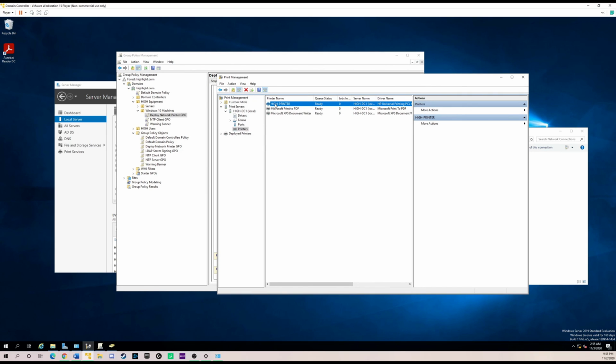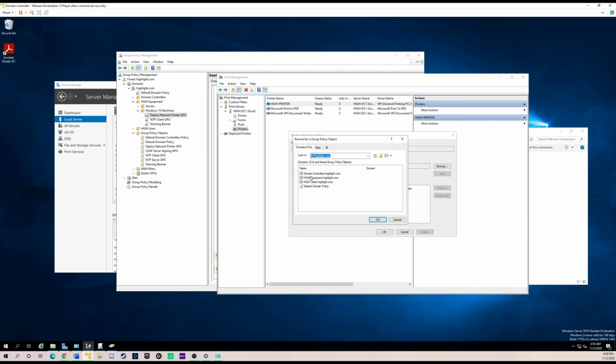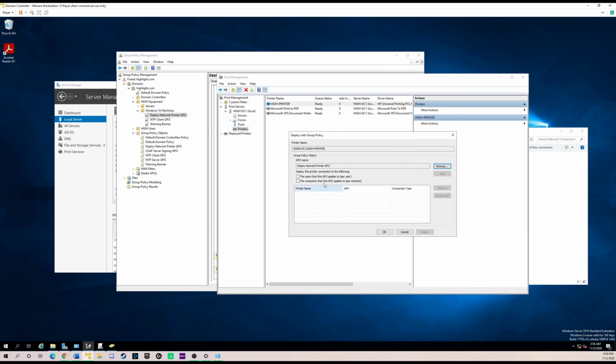So now we're going to right click the printer, and we're going to deploy with group policy. And we're going to select that group policy I just made, and we didn't edit anything. We're just going to select it. So I'm going to drill down into it and deploy network GPO. And if you want to select user, you can, but I'm going to put it for all my machines. So anytime somebody logs in, the machine itself is going to have this printer. So I'm going to add it. Click apply.